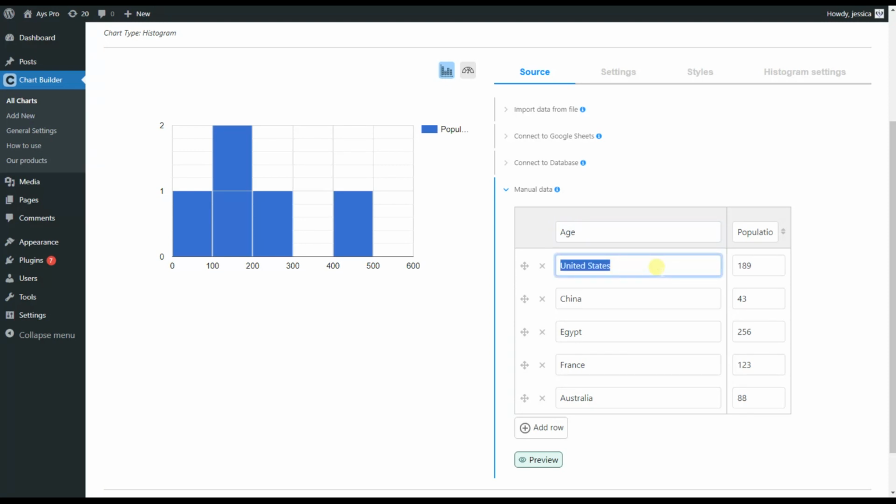So here we need to write the age, then specify the range, for example 0 to 10, 11 to 20, 21 to 30, 31 to 50, for example, and then 51 to 70, for example. Then we can specify the number of people for each of these age ranges. Then we need to click on the preview button to see the changes. Here you can see our histogram chart displaying each of the age ranges with the population.